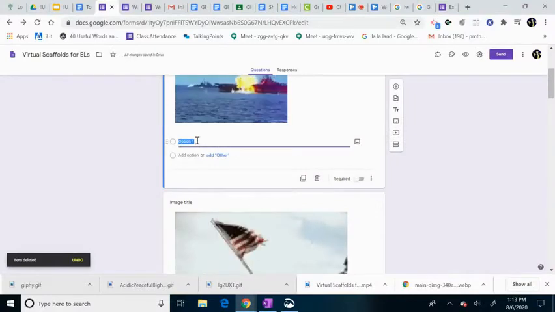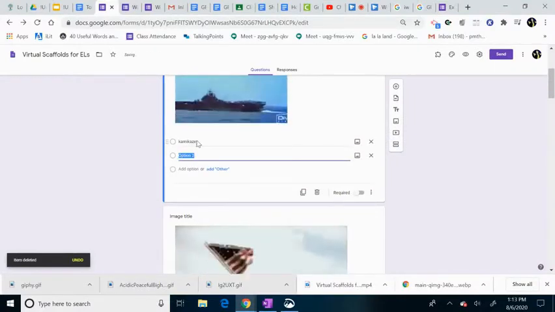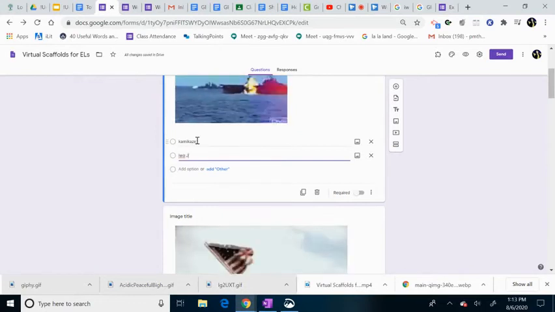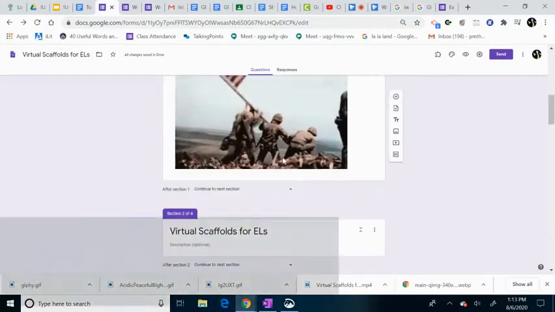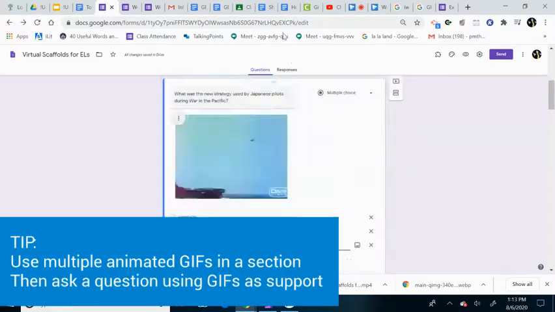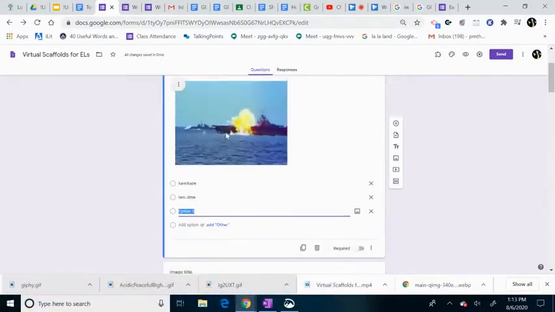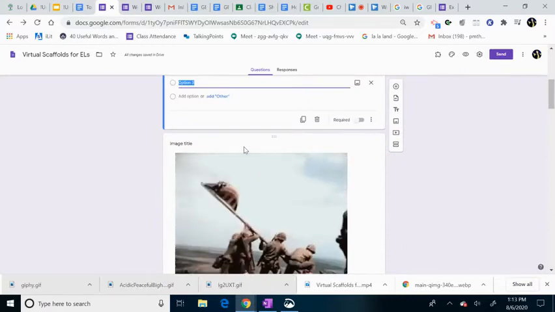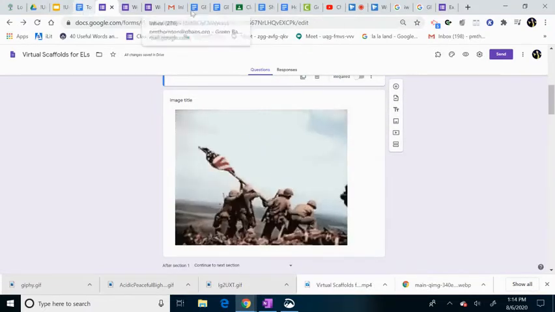This one I could do, kamikaze. I'm just going to put a couple of choices here. Maybe it's a multiple choice question. What you could also do is have a handful of animated GIFs in a document like this, and then perhaps ask a question on the last one, like, which picture shows this? And if you want, you could add some other scaffolds in there as well.